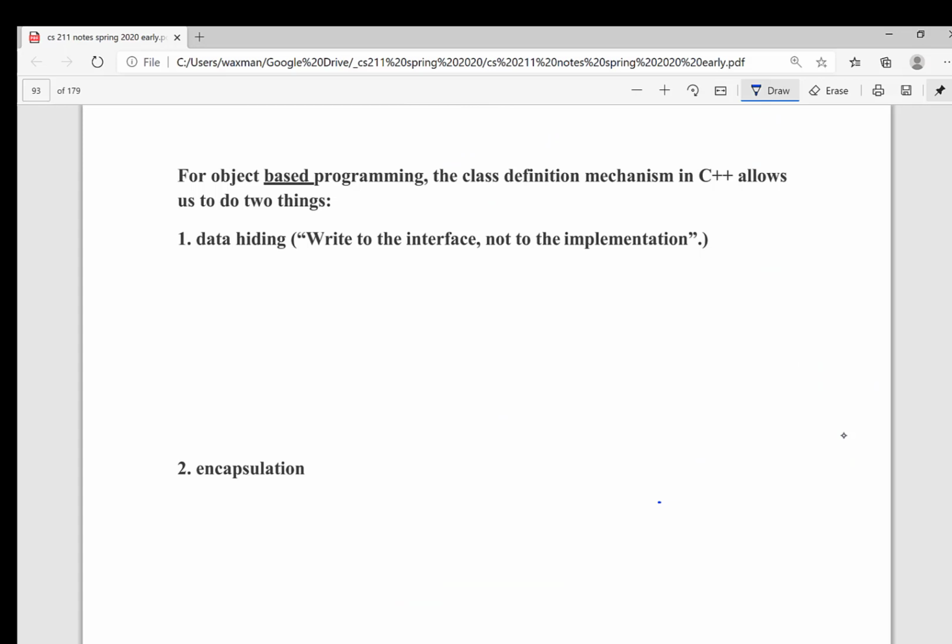So for object-oriented programming or object-based programming, I'll address the distinction in a little while. But what are we trying to do? We're trying to create these new data types. So to create the new data type, we said what has to be done over here.